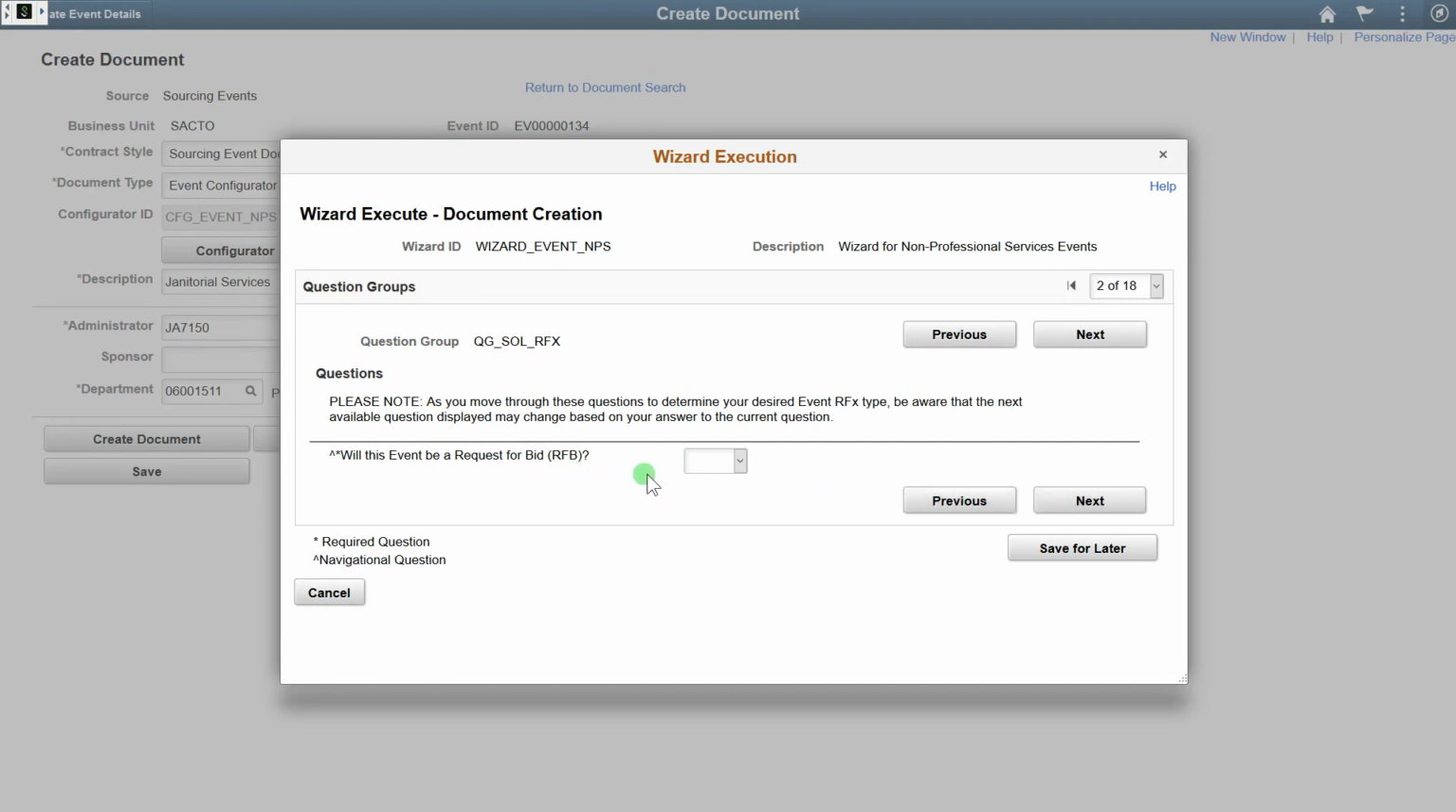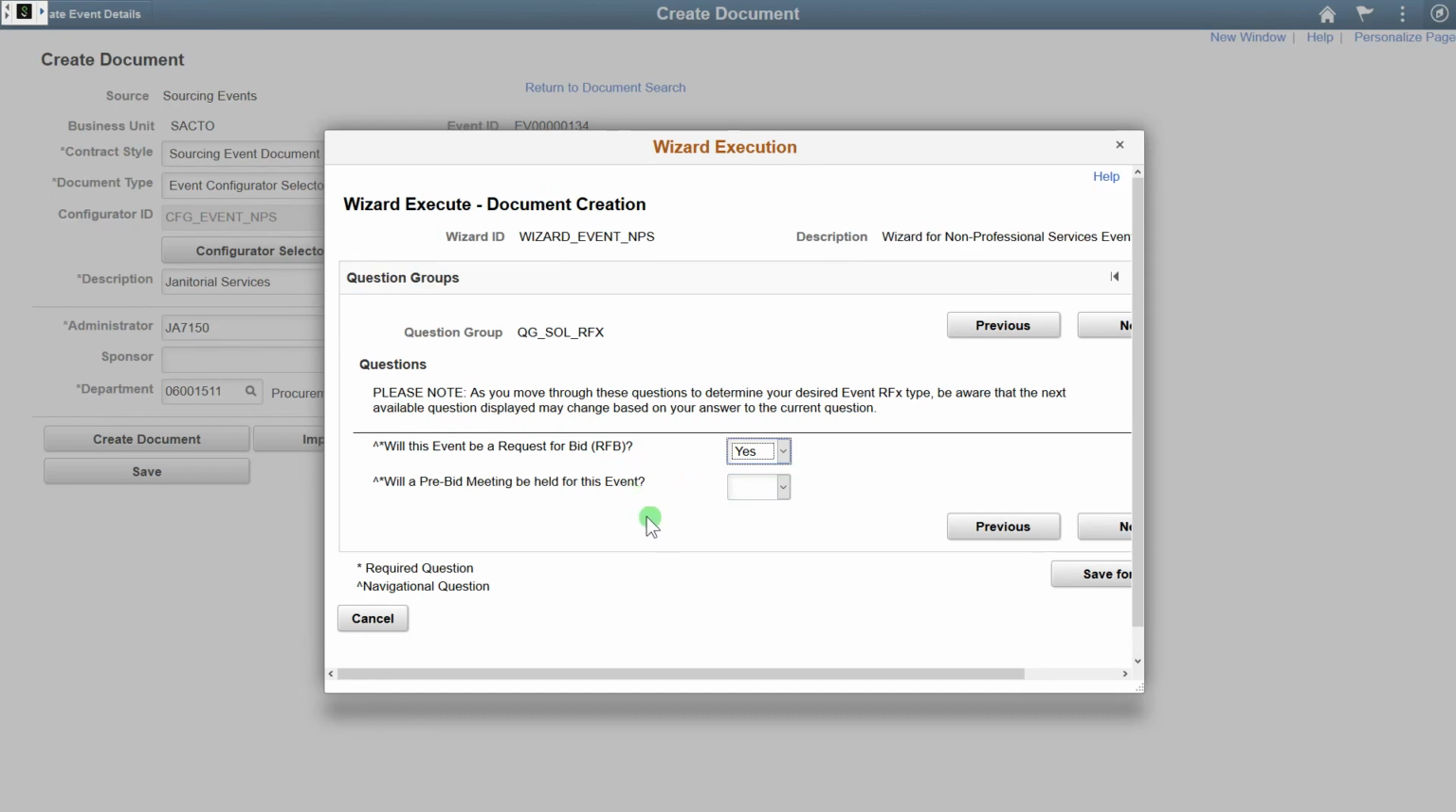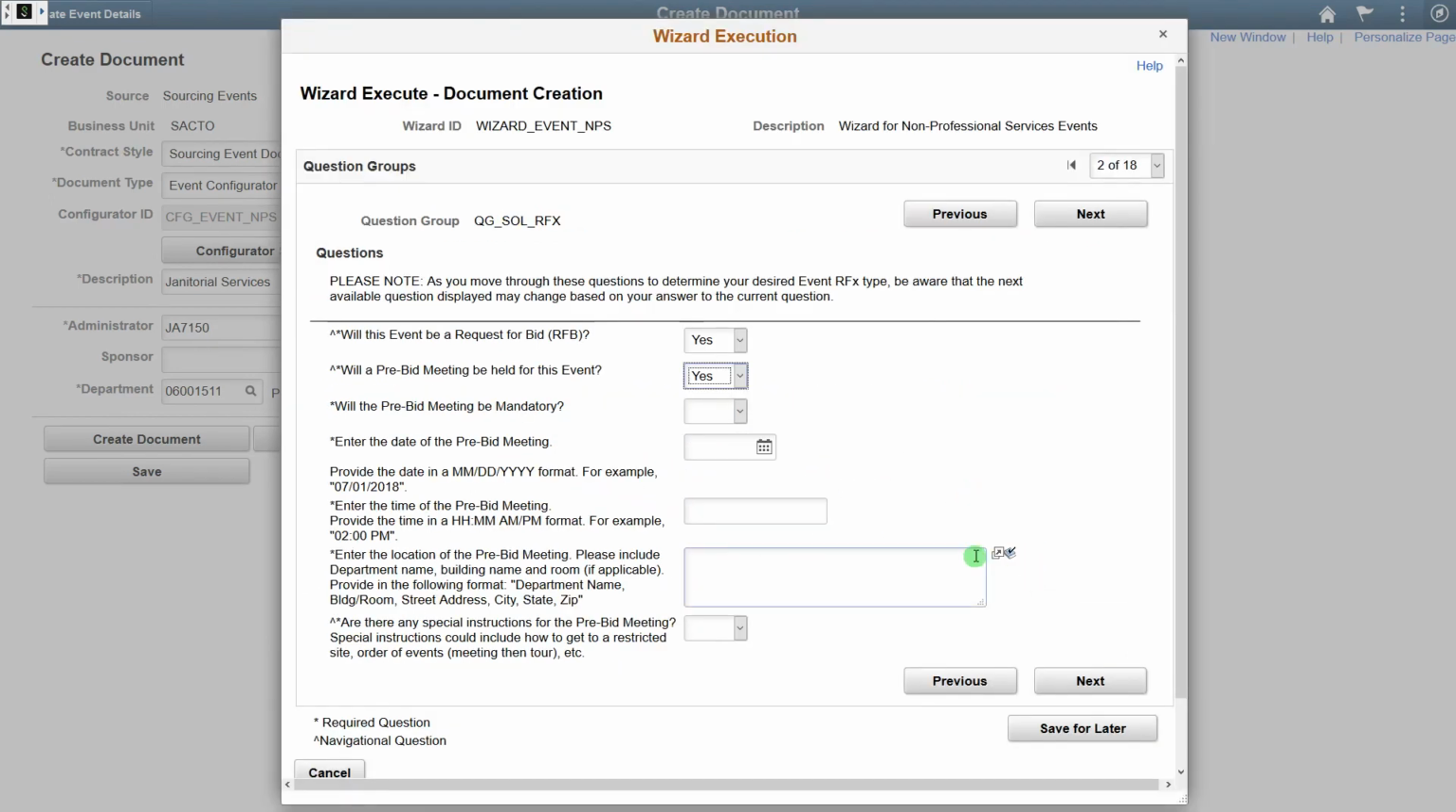Will this be a request for bid? Am I getting pricing? It sure is. Will there be a pre-bid meeting? I'm going to go ahead and say yes, just to show how extra information will be required. Will this pre-bid meeting be mandatory? I'm going to say yes, it will.